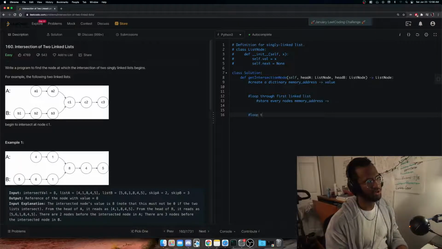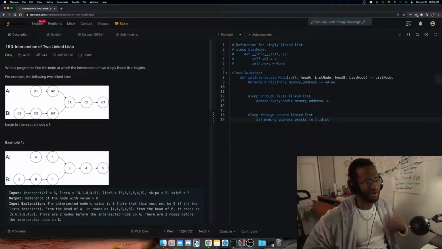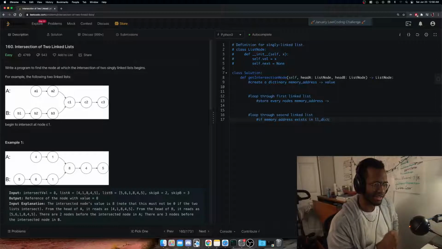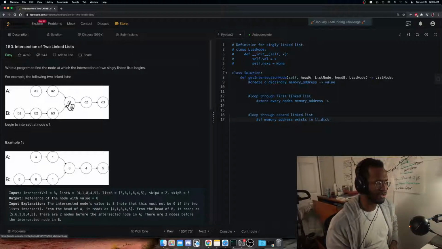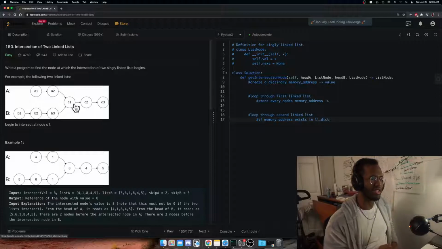Now we can loop through the second linked list. If the memory address exists in LLDict, we're just going to call it that, the dictionary we created earlier, then it means, hey, this is the first node in the second linked list that has a memory address that exists in the first dictionary. And if it's the first node that's done that, then it's clearly where they intersect.